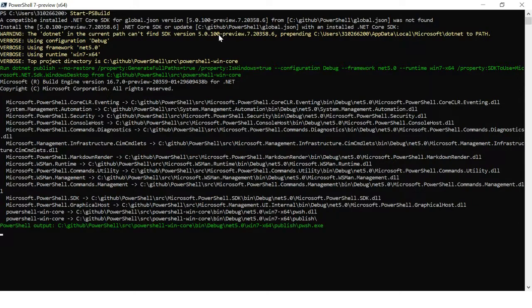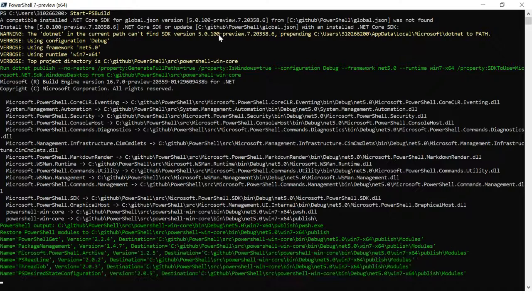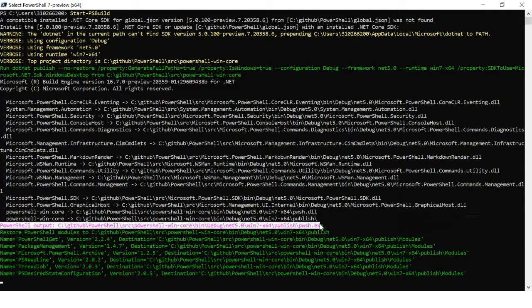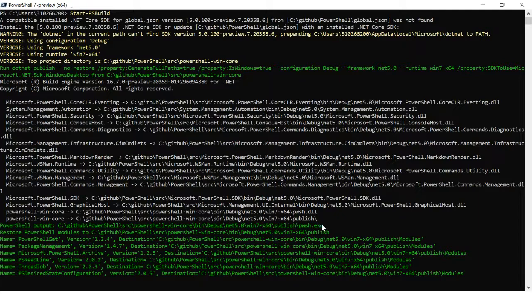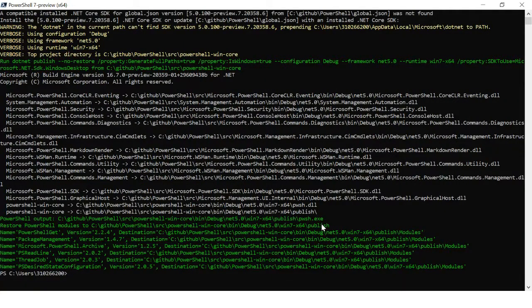So it's building all the DLLs. We can build a specific DLL as well, but I didn't opt for that now. It's very quick. This is the output. It's already showing the output. This is the new exe which we have just built. Wow. So we are done with that.